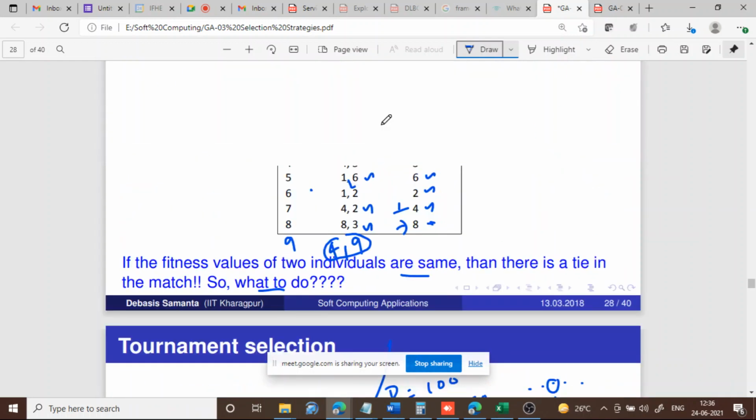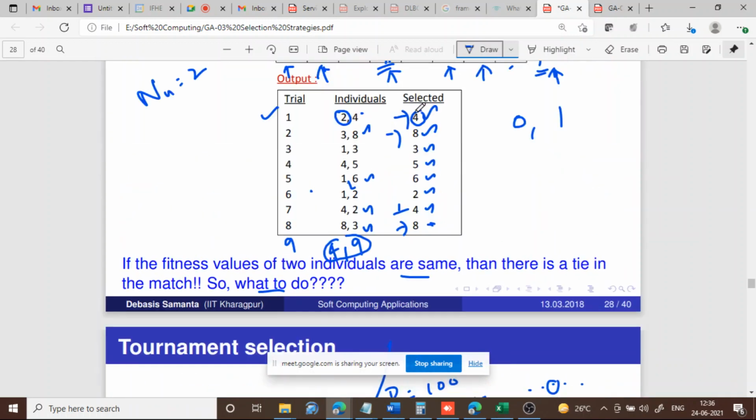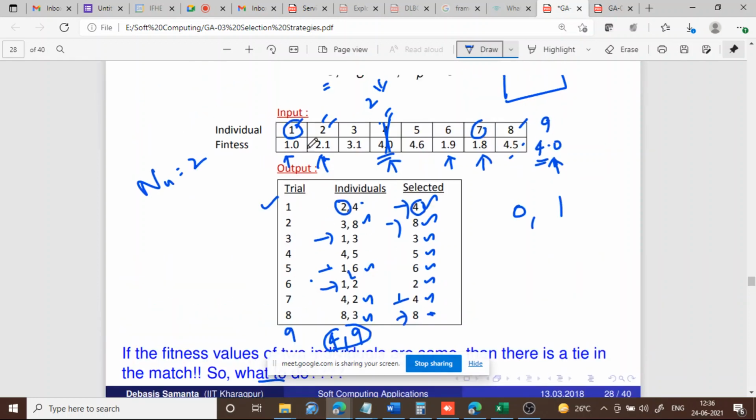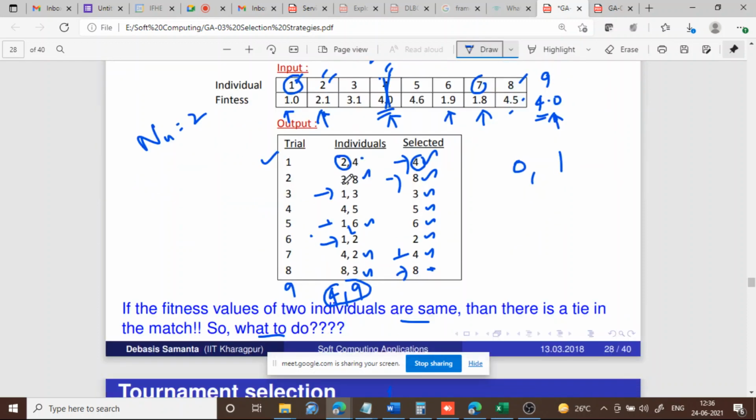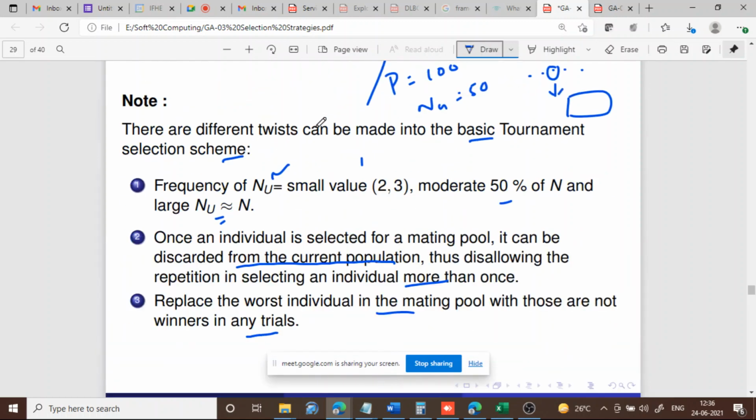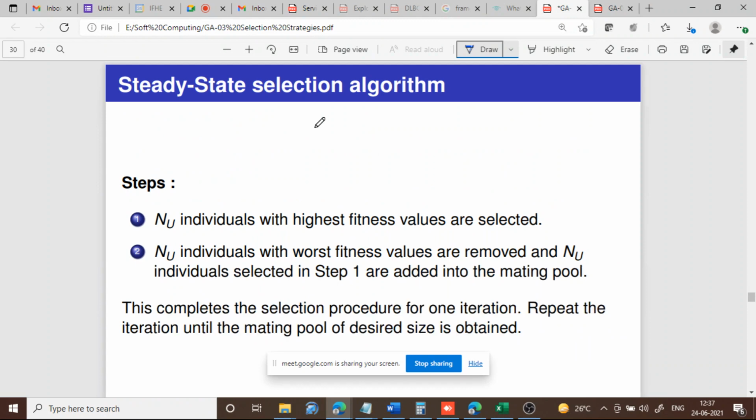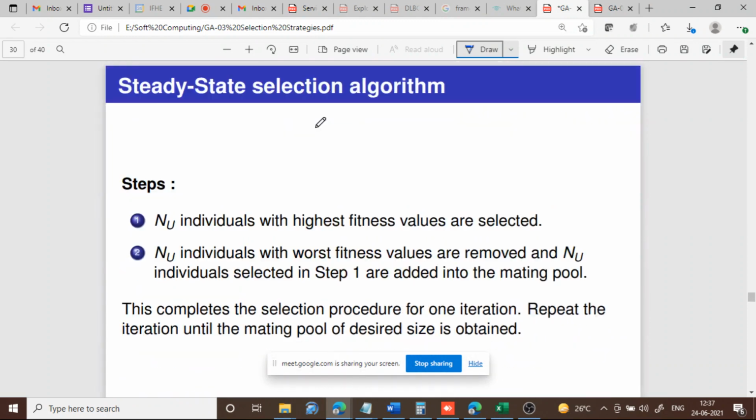Here I said for a particular trial, but it is on any trial. As a whole, you can see there may be one who has not won in any trial, but one is the worst individual. But assume that instead of 1 here, say 7 is there. In that case also 7 will not be winning, right? Then you can use 7 to replace 1. So that's it about the tournament selection algorithm.